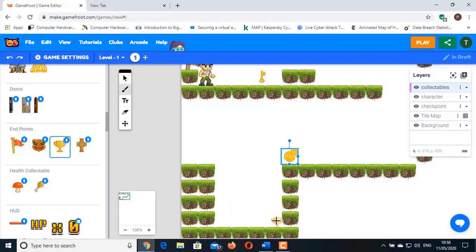And also let's add a trophy at the end point. So this trophy represents the end point of our game. So when the player reaches this point, the game is going to end.